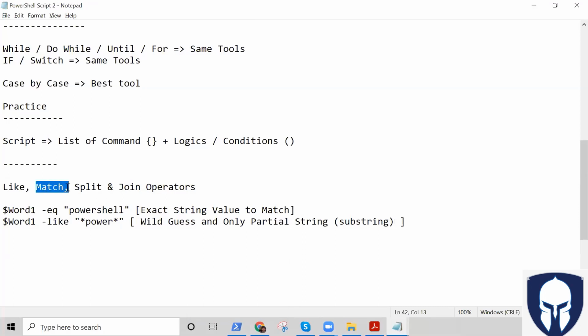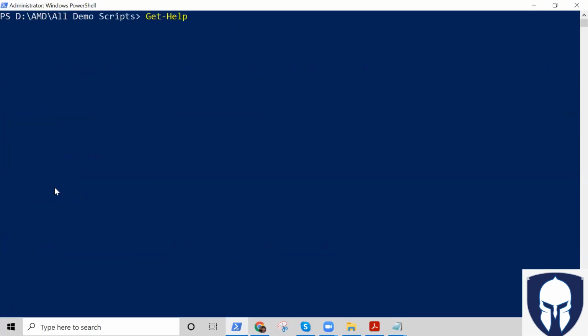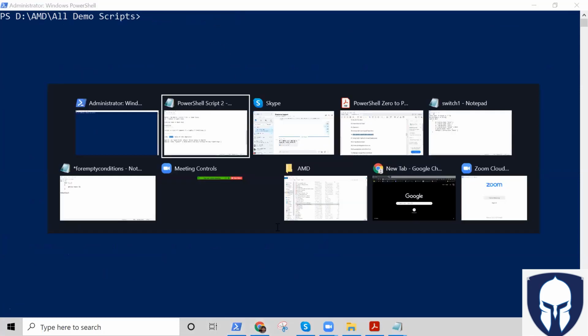Now let's check the match. Matches is something related to regular expressions. Okay, let me just show.